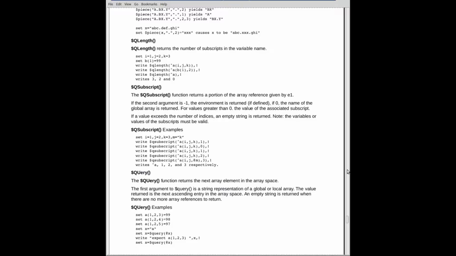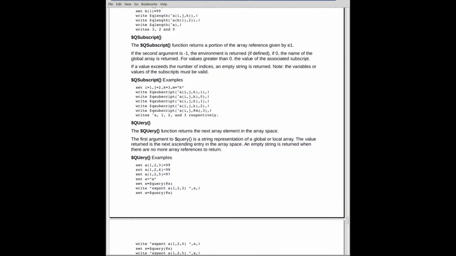$QLength returns the number of subscripts in a variable name. So if I have the variables i equal to 1, j equal to 2, k equal to 3, and b sub 1 equal to 99, that's the value of the array element, and I say write $QLength of ^a(i,j,k), it'll write out 3 because there are 3 subscripts in the array reference. If I say write $QLength of ^a(b(1),2), it's going to write out 2 because there are 2 indices actually being given. If I say write $QLength of ^a, it comes back 0 because there are none being given.